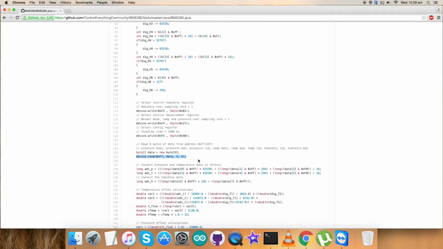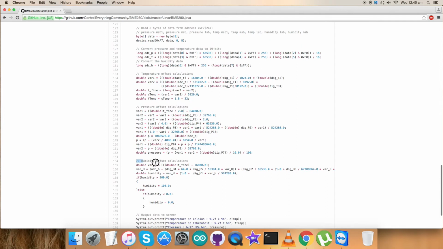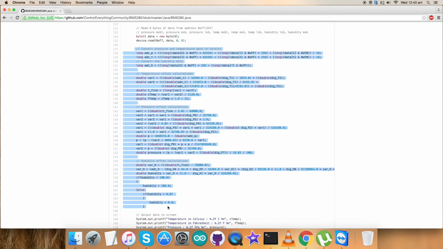So after all, this is the conversion data for pressure and temperature. This is the temperature offset calculations. Humidity data conversion is here. So pressure offset calculations, humidity offset calculations, these are all according to the formulas or the procedures which are provided clearly in the data sheet for BME280.